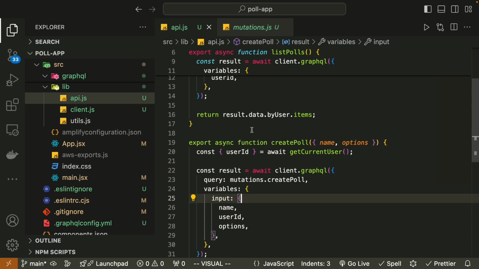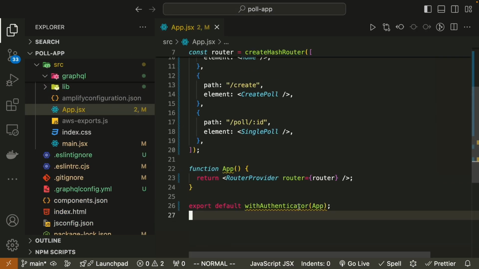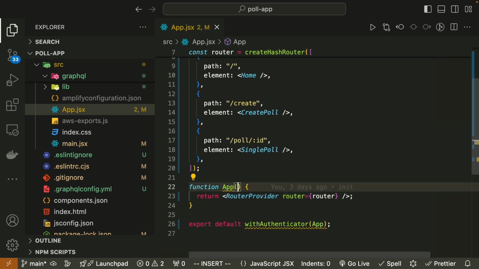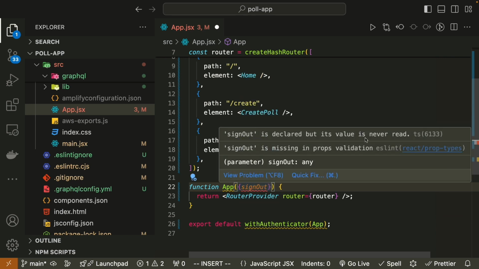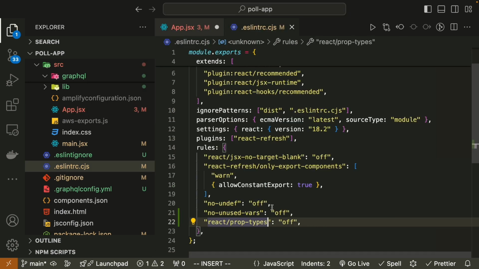Now to add the logout functionality, let us go back to our App.jsx. And you already know, if you are calling this withAuthenticator higher order component, that will basically give you a logout function or sign out function. Okay, why is this not happy? React props thing. Let me turn this off as well. So yes, lint. Perfect.